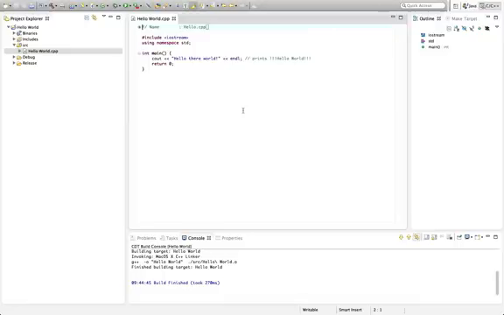Welcome to another video from C++ for complete beginners. In this tutorial we're going to look at outputting text in C++. So we're going to edit this helloworld.cpp file and we're going to see how we can output text in it.